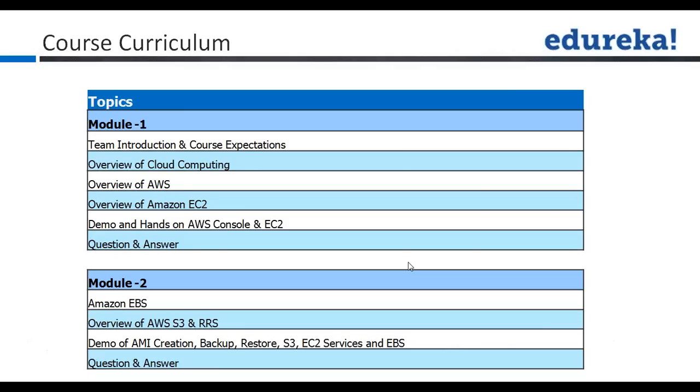So what are the Amazon products, the key phrases and keywords of Amazon, and one of the key products of Amazon, Amazon EC2 or Elastic Compute Cloud. At the end, we would be doing hands-on for that part also. In module 2, we would be covering the Amazon storage part: Amazon Elastic Block Storage and Amazon Simple Storage Service, which are for different kinds of storage requirements. And again, we would be doing hands-on for those sessions.